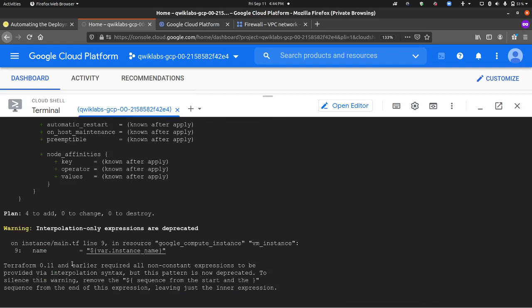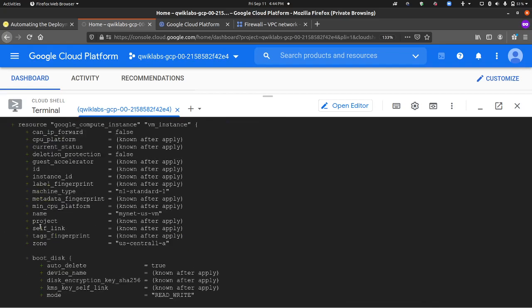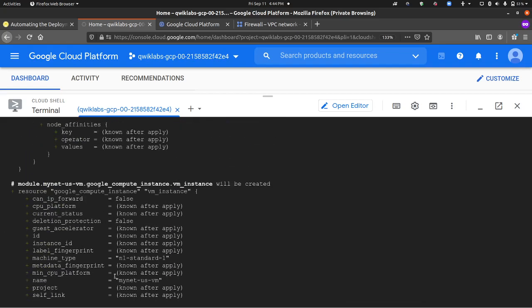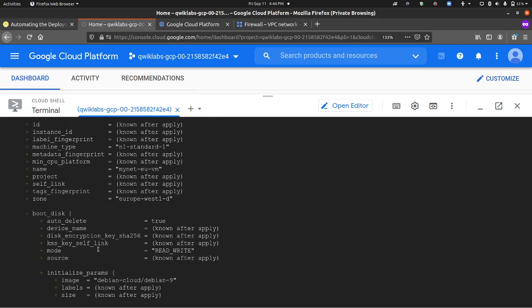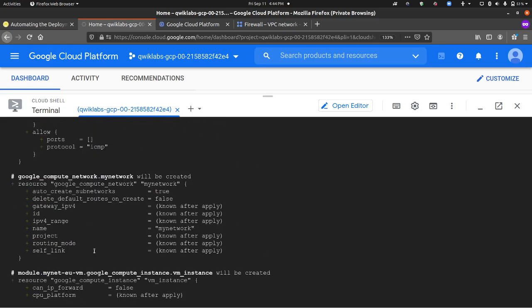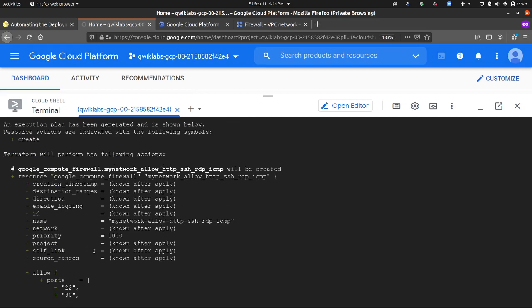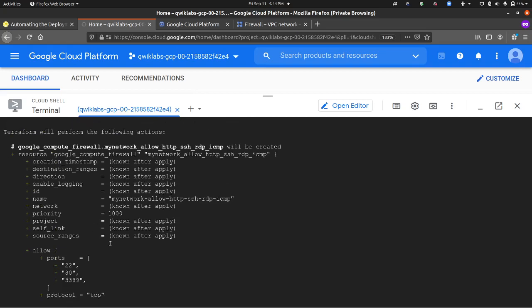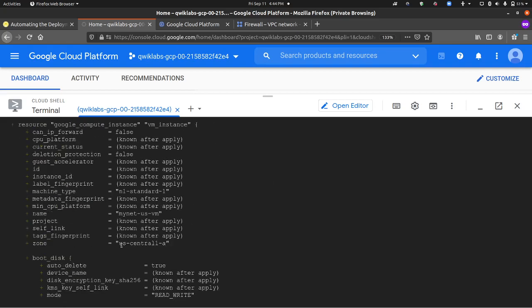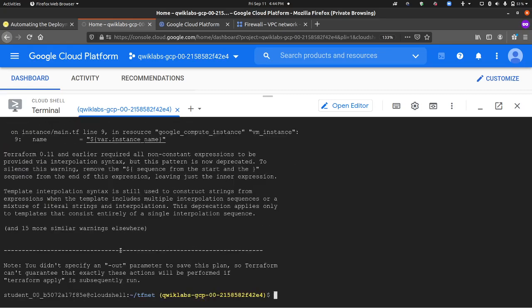Okay, let us see, there are 4. So these are the resources and this is what is expected to be created. You can actually look through here and see what you want to create, and if it is not to your liking, of course you can change it because the plan has not been applied yet. Okay, so let's apply the plan now.